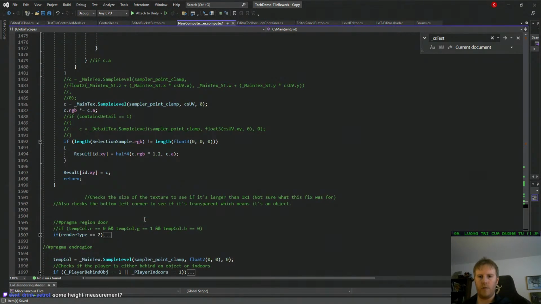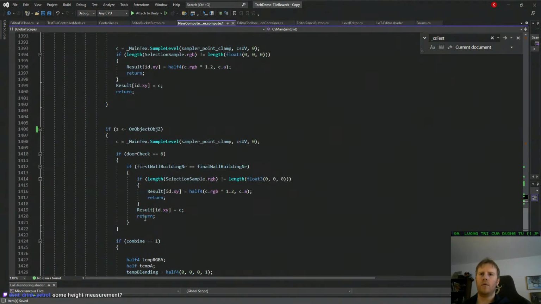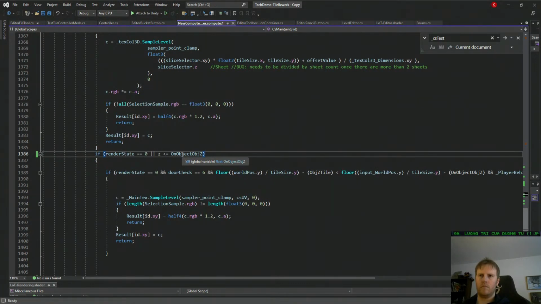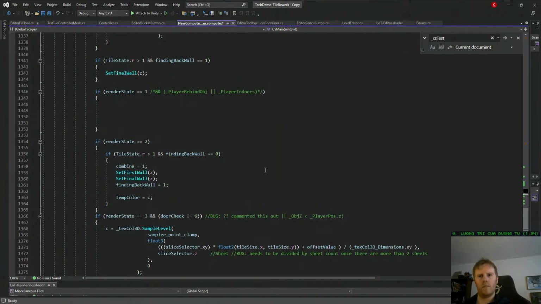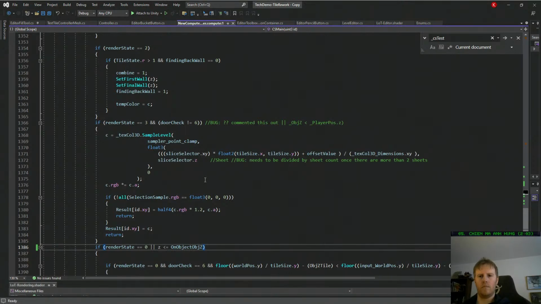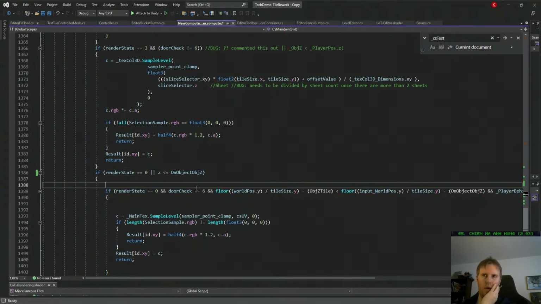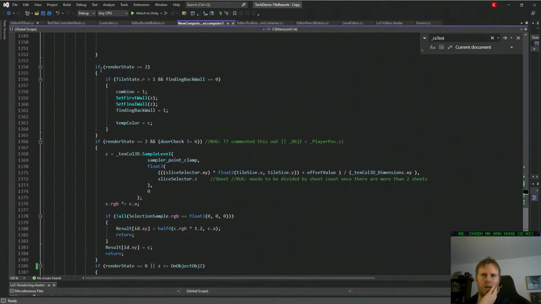Because it worked. It's worked before. So could be causing it. I think it's basically here. It does the render state 0, which means that the tile is not transparent. And then when it becomes transparent, that's where it gets weird. Because then we go in here, I think.